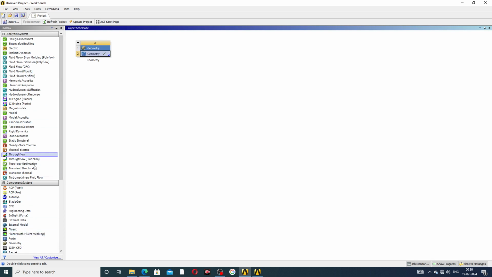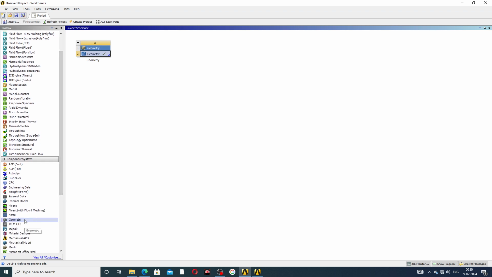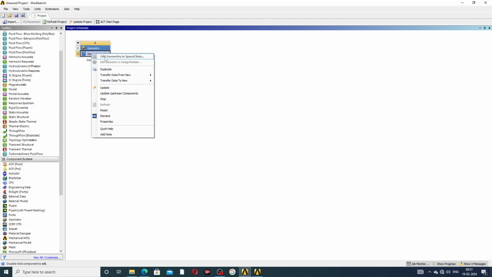Double click on Geometry here, and again select this Static Structural system. Going to Geometry and right click, here are the important options: Edit Geometry in SpaceClaim and Edit Geometry in Design Modeler, but the default setting is Edit Geometry in SpaceClaim.